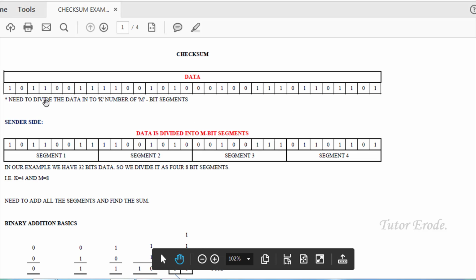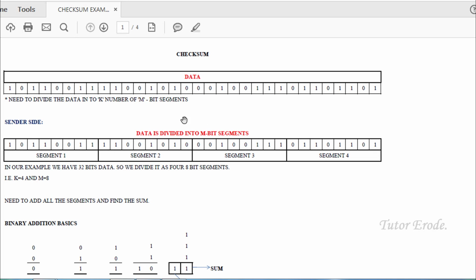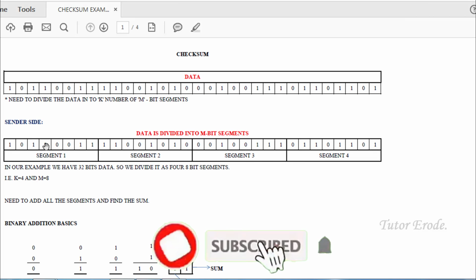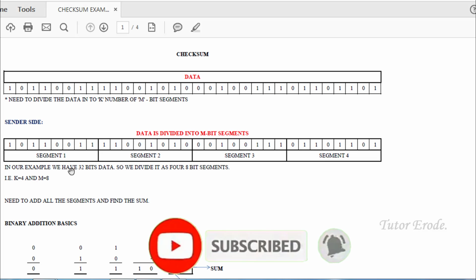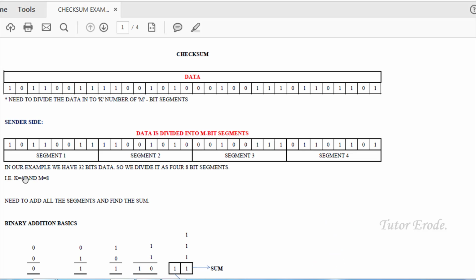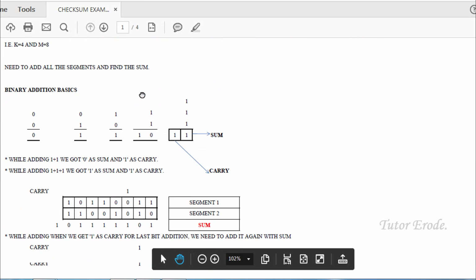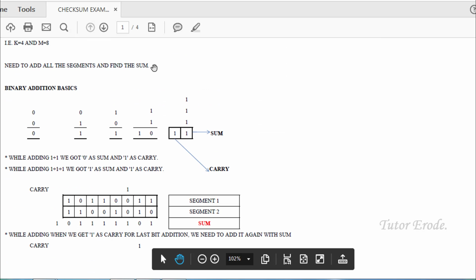For example, I want to transmit this data from source to destination. On the sender side, we need to do some operations, like dividing the data into m-bit segments. In our example, we have 32-bit data, so we divide it into four 8-bit segments. Here k is 4, the number of segments, and m is equal to 8, the number of bits in each segment. After dividing it, we need to add all the segments and find the sum.